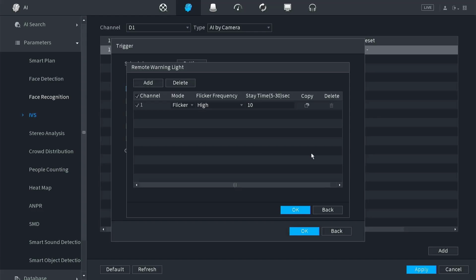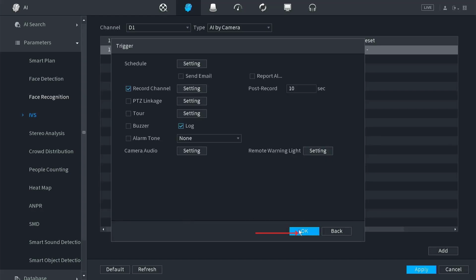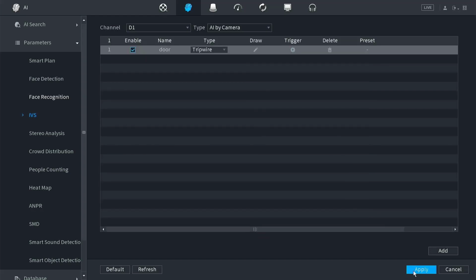Then click remote warning light setting. Make sure that is also enabled. And here you can adjust the flicker rate and how long you want the light to flicker for. I like the standard settings, so I'll keep them standard. Click apply.